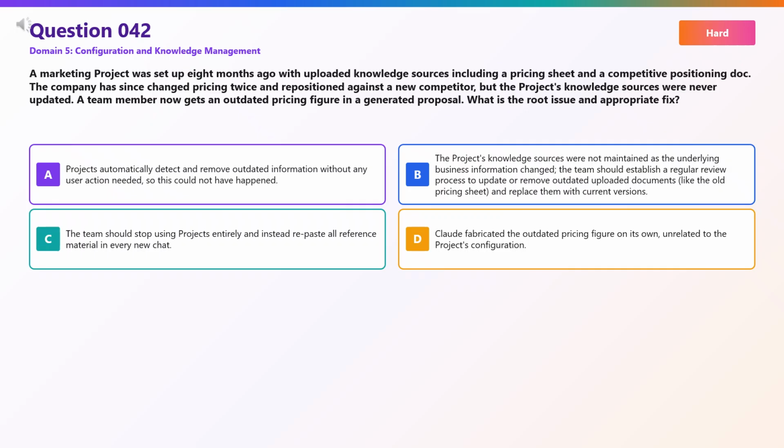Question 42. A marketing project was set up 8 months ago with uploaded knowledge sources including a pricing sheet and a competitive positioning doc. The company has since changed pricing twice and repositioned against a new competitor, but the project's knowledge sources were never updated. A team member now gets an outdated pricing figure in a generated proposal. What is the root issue and appropriate fix?